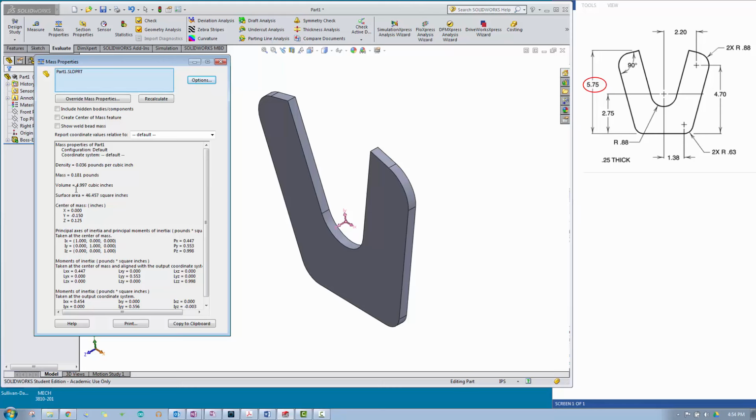So the volume of this part is 4.997 cubic inches, and the total surface area is 46.457 square inches. And if you were to make this part from this design here, using that as the redundant dimension, you should get exactly these results.